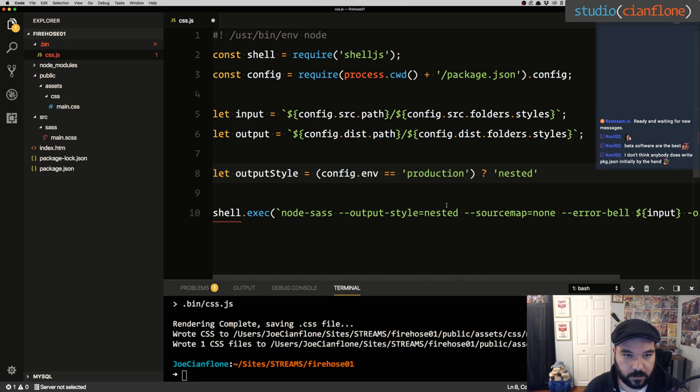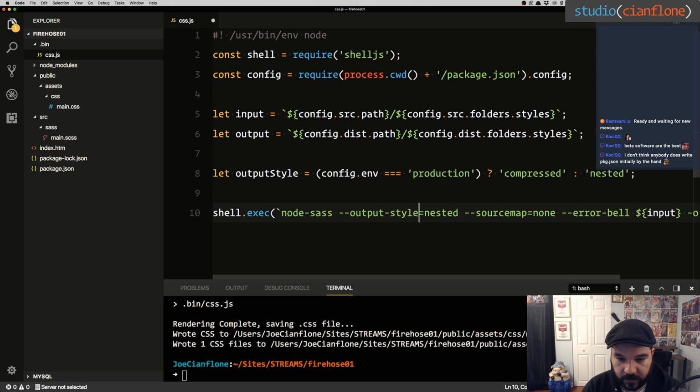All right, so compressed. So if we are in production environment, please be compressed. Otherwise, be nested. Make sense? Everything good there? Good. And now we can just take this and put this as a variable right here.